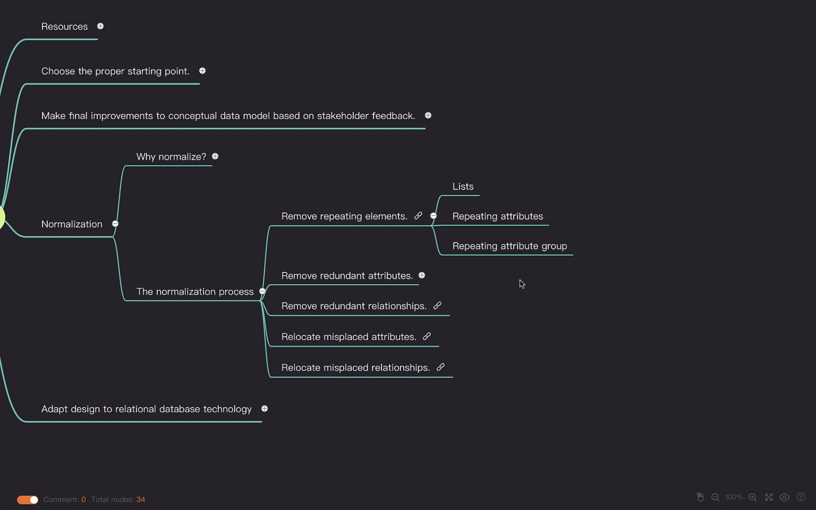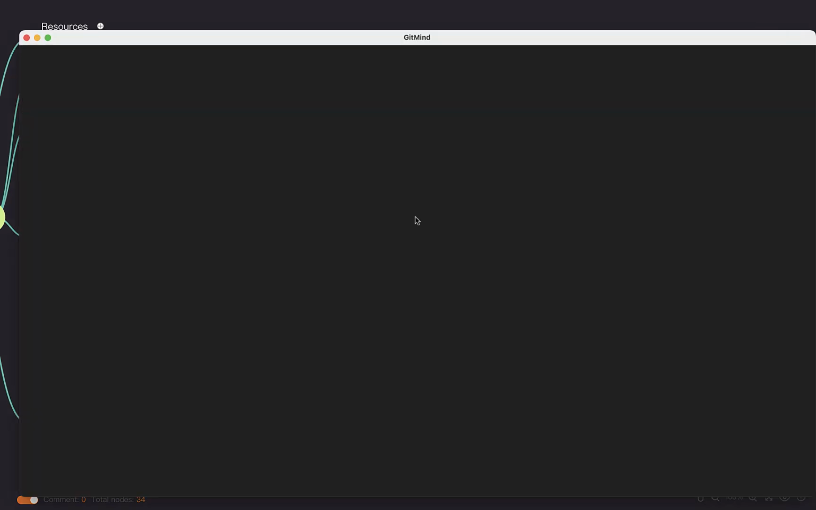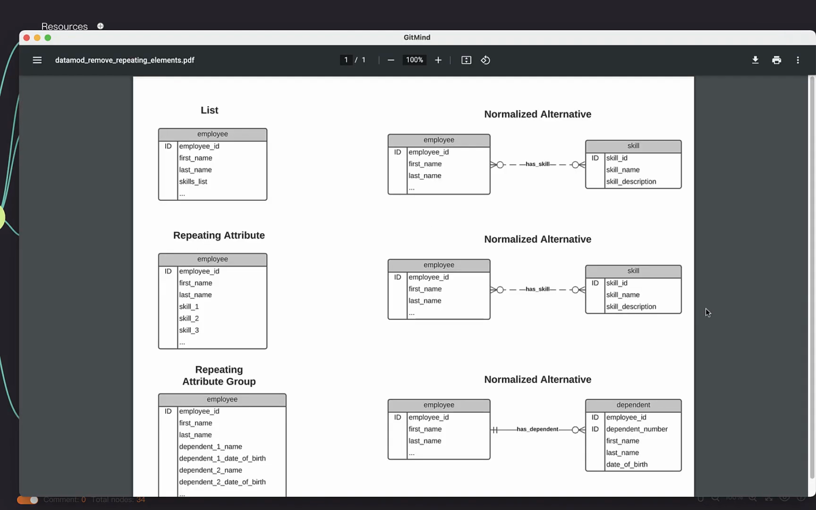Okay. That's not the relational way. That is not normalized. We don't have one attribute that has a list of things. You might have repeating attributes, like attribute 1, attribute 2, attribute 3. Or you might have a repeating attribute group. So let's take a look at all three of these and see how we cure those problems. So what would a list look like?